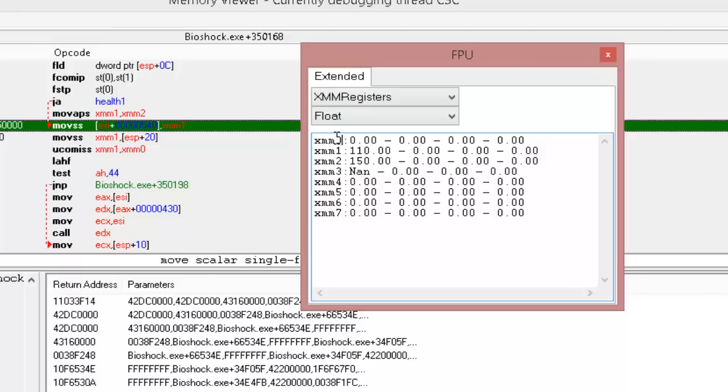But we see up here where XMM0 has 0, we see XMM4 has 0, 5, 6, 7. So we see that we got several we can choose from. So I'm just going to pick a random one. I'm just going to choose XMM0, and I'm going to have that writing to our enemies for our one-hit kill script.